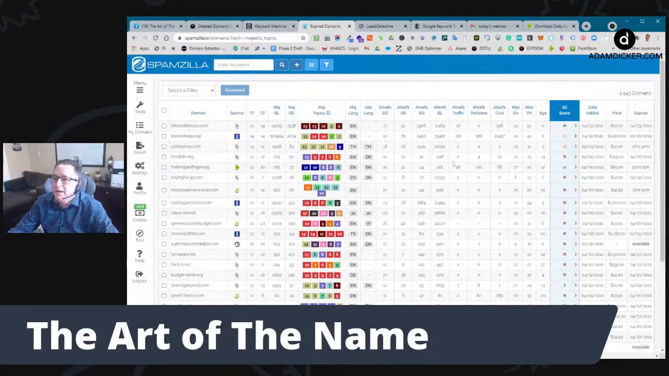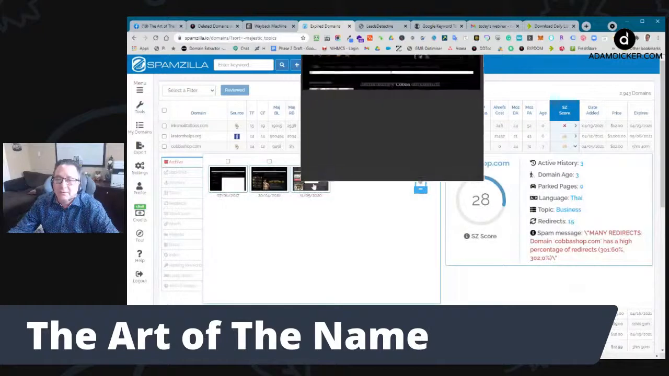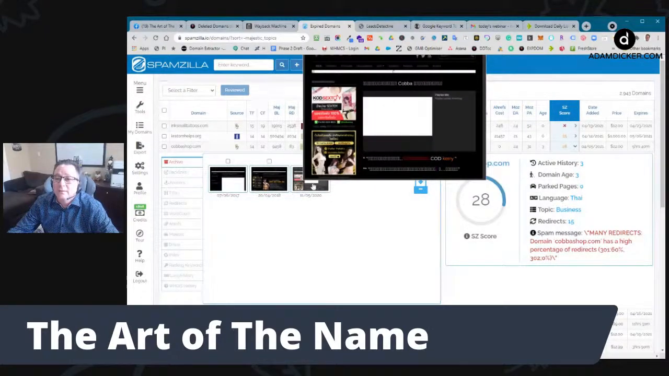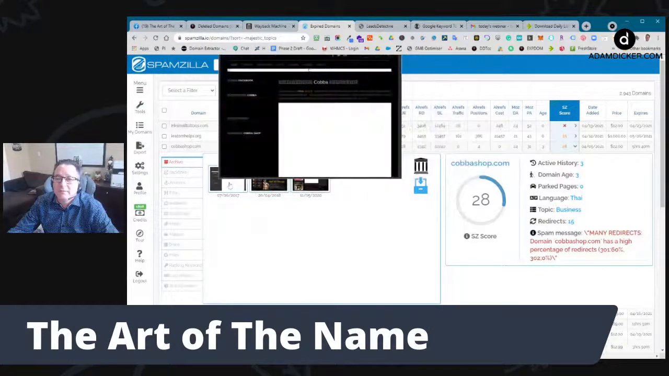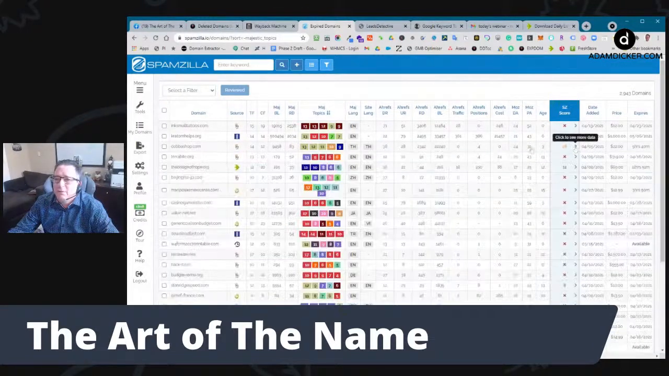This one at GoDaddy has good backlinks and nothing on the score. We can check this one as well, Kabashop. You basically have to check and see what each one is, and you can research. This one looks like some sort of sex thing, so we'll pass on this one unless you're looking for sex traffic. It's Thai. It tells you the language it's in, and it tells you it's been redirected 15 times. A lot of redirects, so again, not something you probably want.